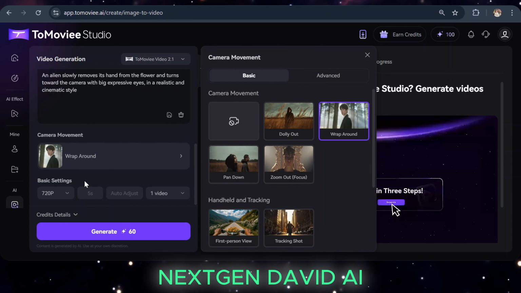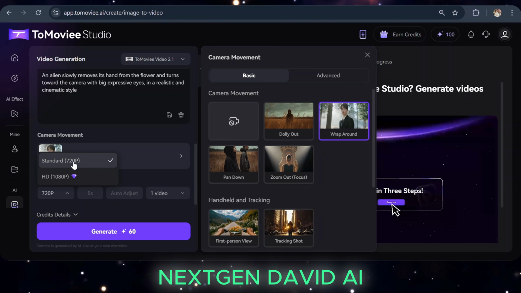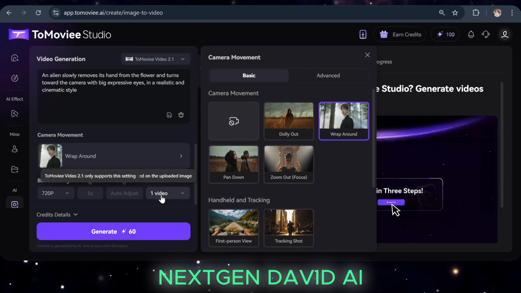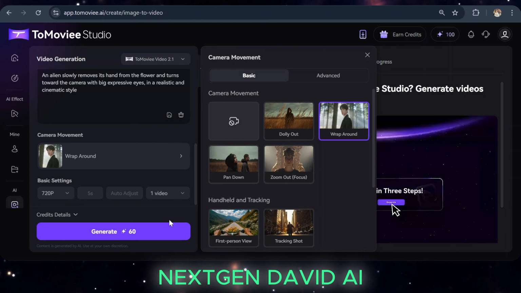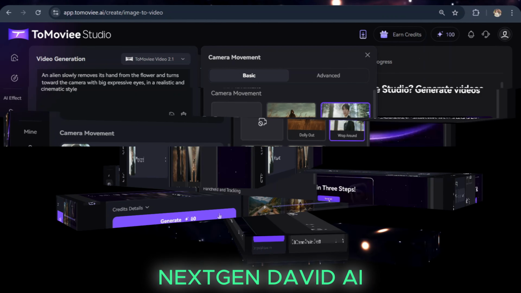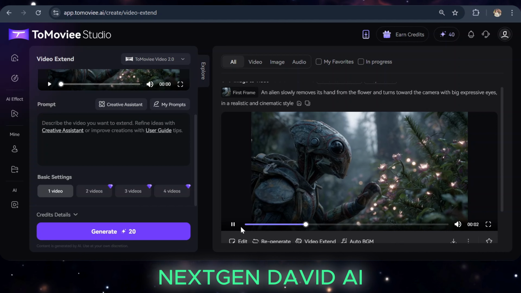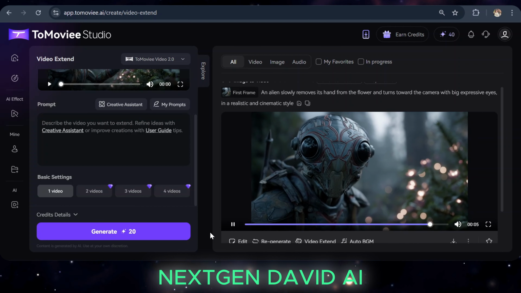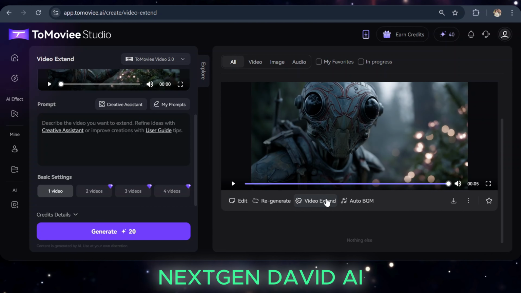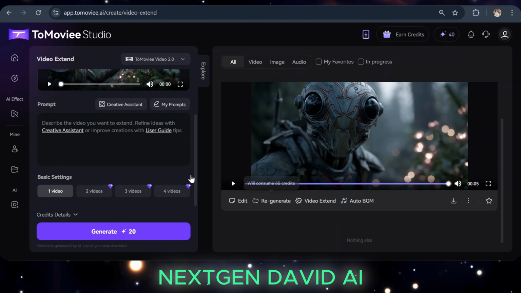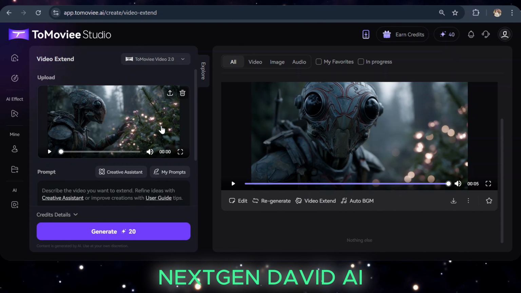Dolly out, tracking shot, panorama, or low-angle lens. Whatever vibe you're going for. Set your resolution and duration, then hit Generate. In just a few minutes, you'll have a polished cinematic video. If the clip feels a bit short, use the Video Extend feature below. It stretches the video smoothly without having to start all over again.